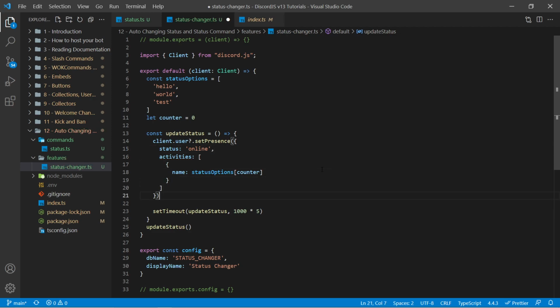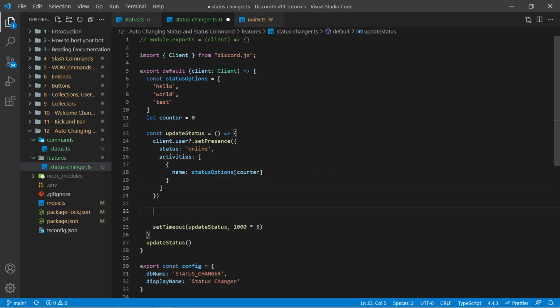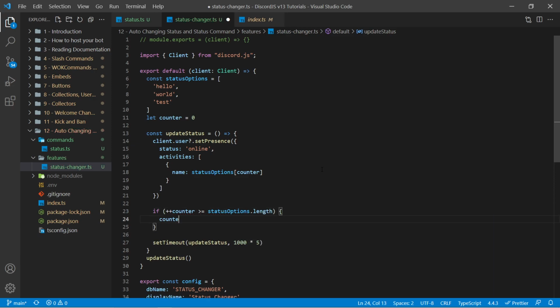And then after all of this, but before the timeout, we want to go ahead and increase counter and then reset it back to 0 if we've reached the end of the list. So I can say if plus plus counter is greater than or equal to status options dot length, I could then say counter equals 0. So this plus plus part will first increase it and then use it in the comparison. So we're always incrementing it each time.